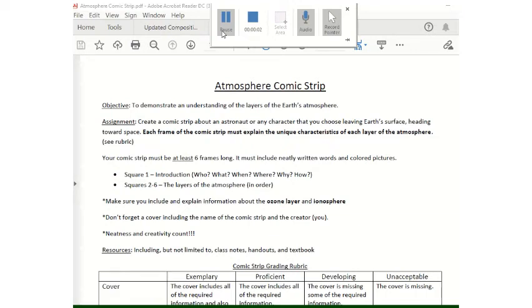For the atmospheric comic strip, you will be creating a comic strip in which some kind of character, like this is a story, it's a comic strip, there should be a storyline to it, where some character is leaving Earth's surface and heading up to space, okay? So they will be traveling through the multiple layers of the atmosphere.